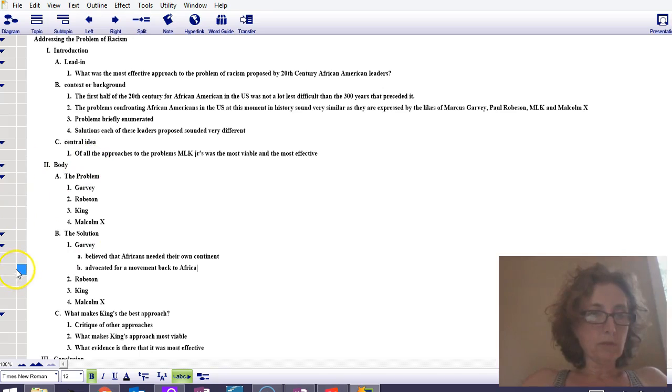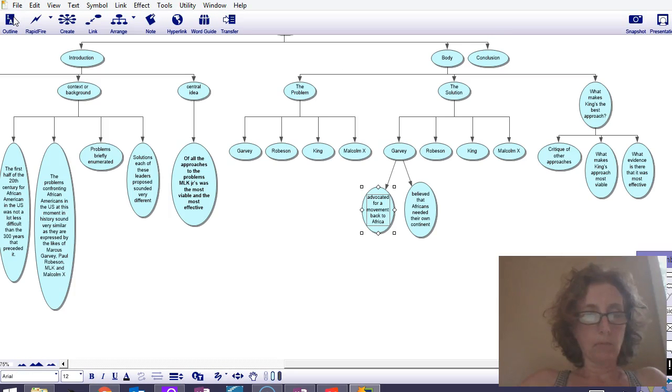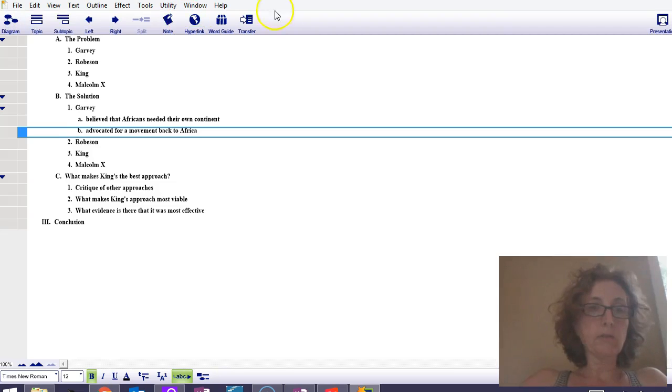So you can move things around in your outline. You can add ideas. You can put your own notes in. You can move things right and left. You can go back to the diagram point of view. Like, let me go back to the outline. You can also transfer this.